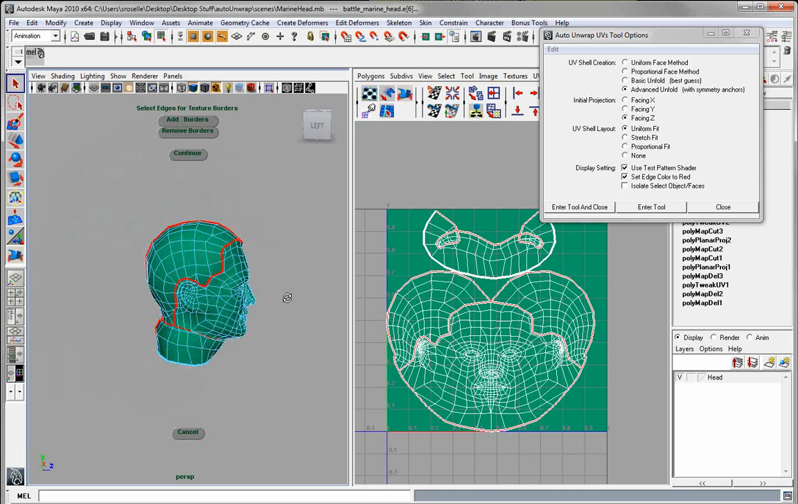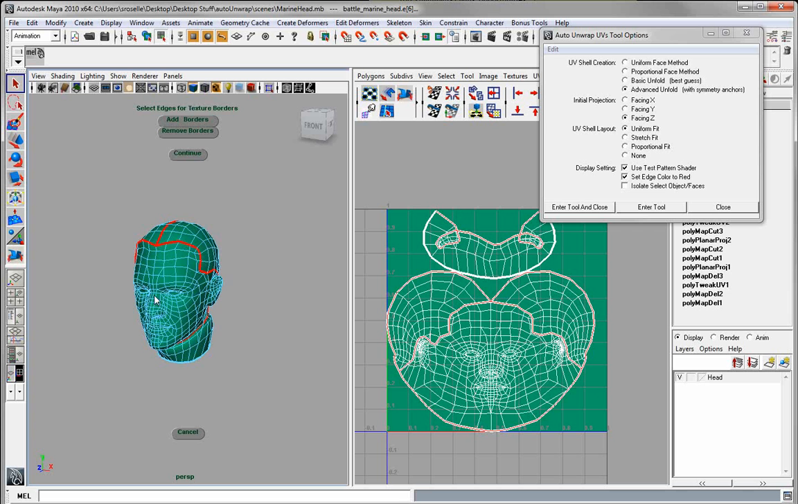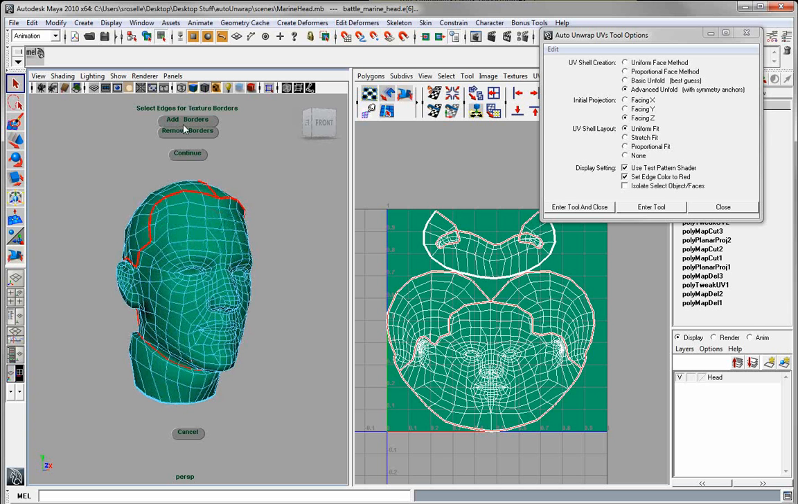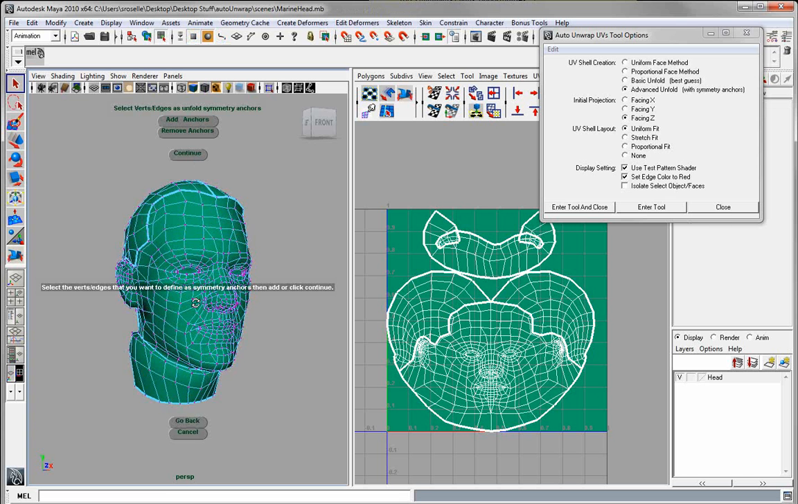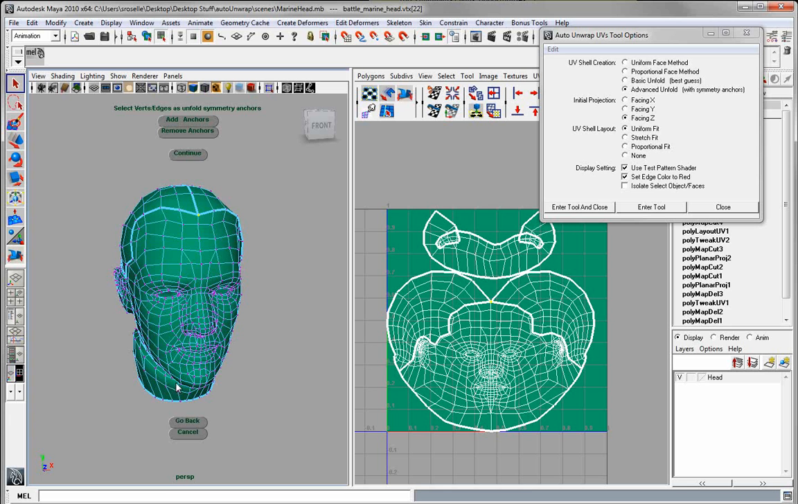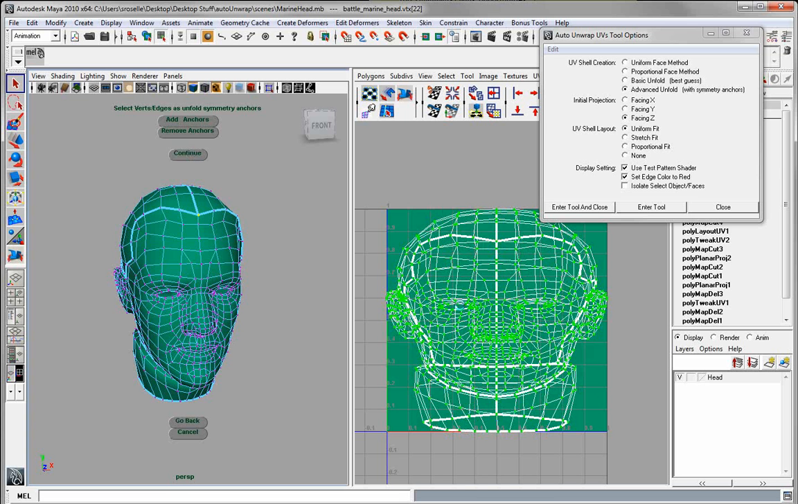So now I've split it into left side of the head, right side of the head, and front of the face, and then I've got the neck separated out as a separate shell. So now I'll just say continue. Once again, I choose my symmetry borders, and this time I'll just choose a different point, maybe the unifying point there between the hairline and the face. So now I'll add that as an anchor, say continue.